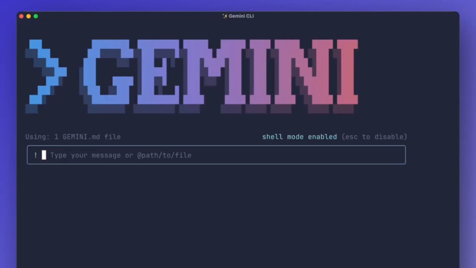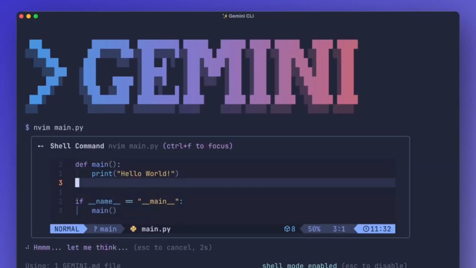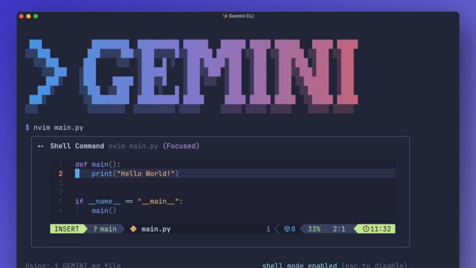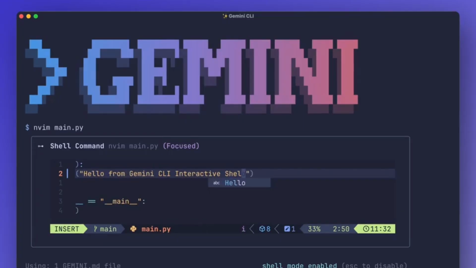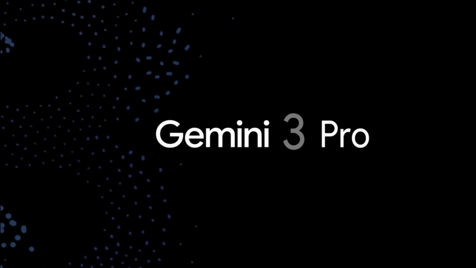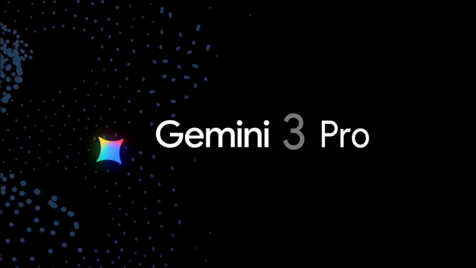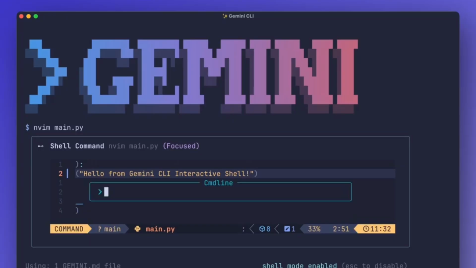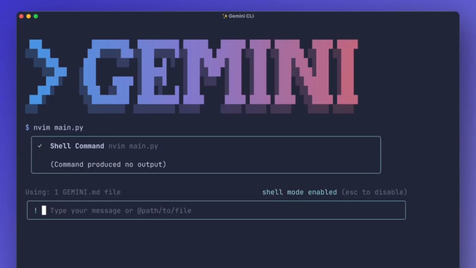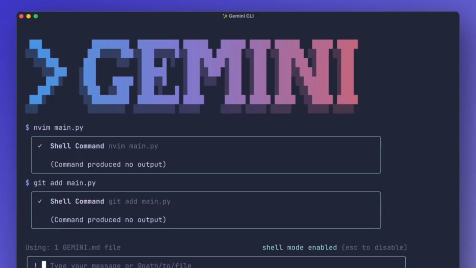So if you have been following developments in AI-powered coding tools, you probably already know that terminal-based assistants are becoming incredibly powerful. But what Google just did with Gemini CLI is honestly on another level. They integrated Gemini 3 Pro into the command line interface, and I have been testing it extensively over the past few days. Let me show you exactly what this means and why you should care about it.